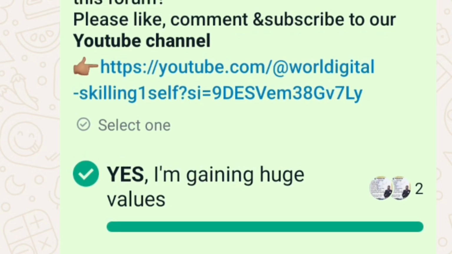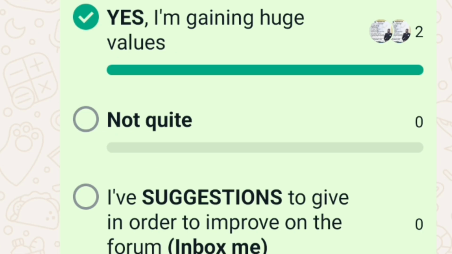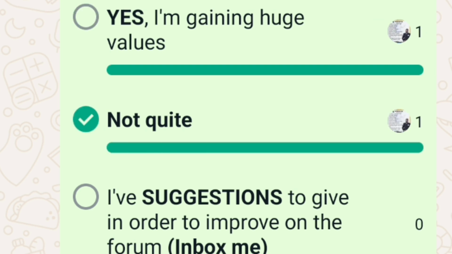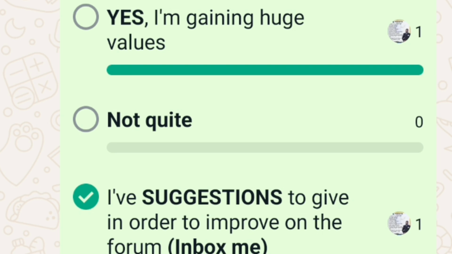So these are the various questions, and now these are the various answers. Yes, I am gaining huge values. No, I have suggestions to give. So you can choose. We have various settings that we can set for someone to choose just one answer, or you see, for example, here you can choose just one answer, but we have scenarios where you can choose the 3 different answers. So in this tutorial, I'm going to show you how to come up with a poll like this.